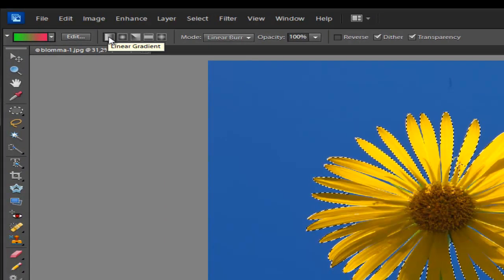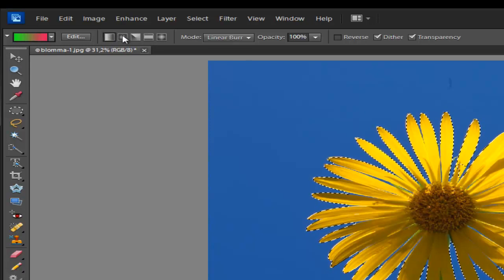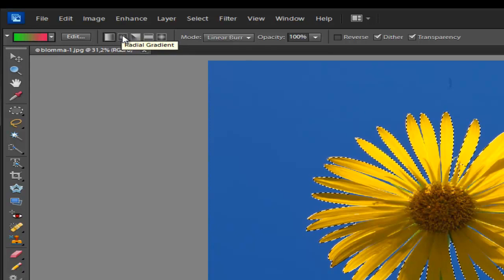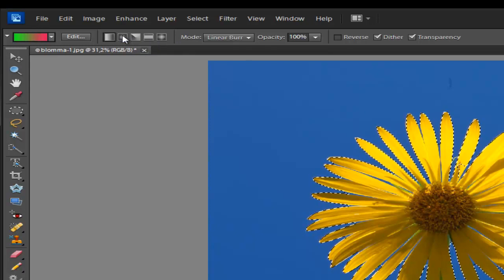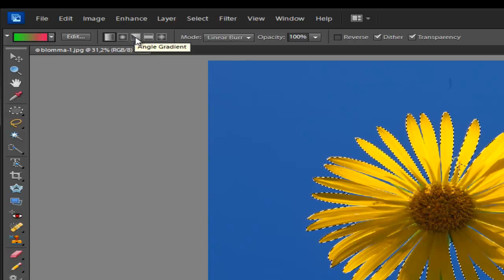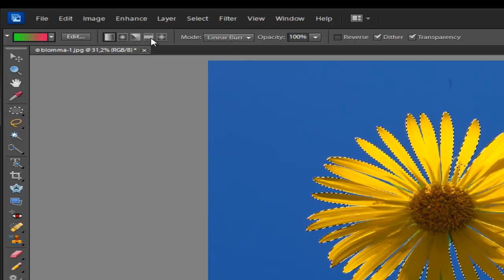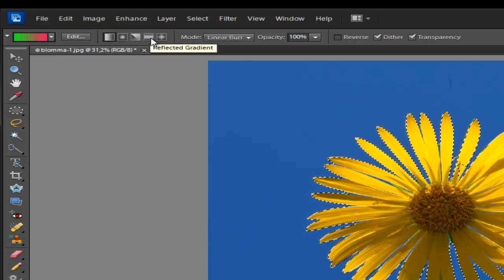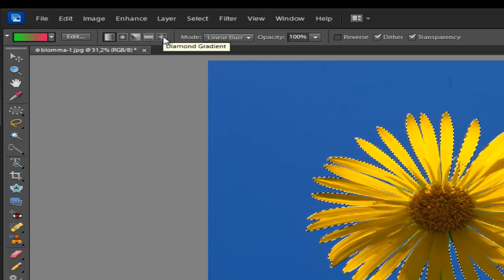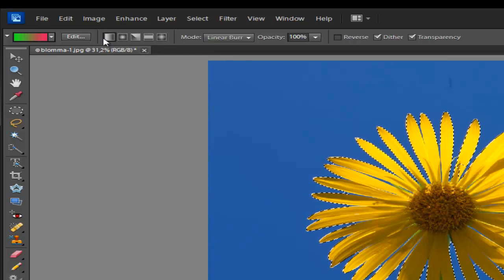First, there's the linear gradient tool, which shades from the starting point to the ending point in a straight line. Radial gradient will shade from the starting point to the end point in a circular pattern. Angle gradient shades in a counterclockwise sweep around the starting point. Reflected gradient shades symmetric linear gradients on either side of the starting point. And the diamond gradient shades from the starting point to the ending point in a diamond shape.